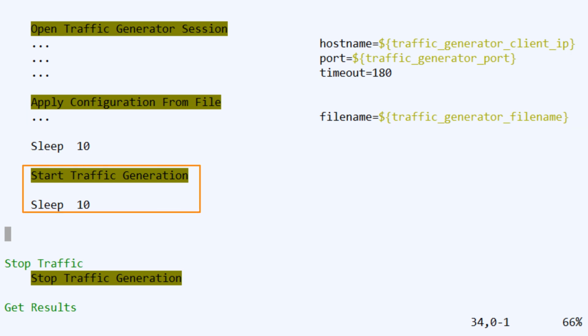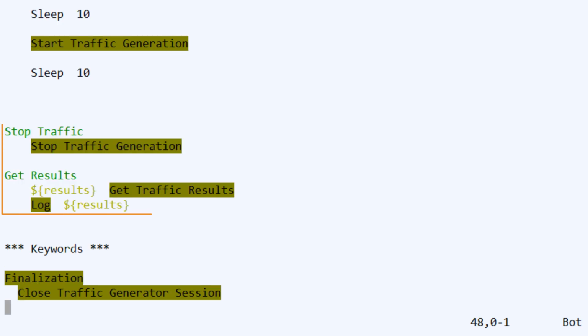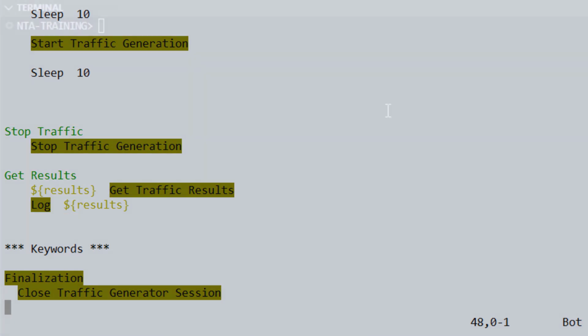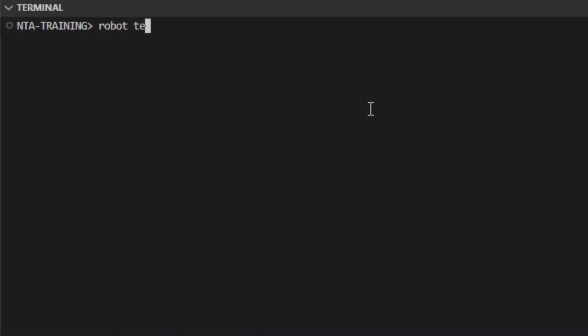We start traffic and let it flow for 10 seconds. Then we stop and retrieve the traffic results to see various parameters from traffic results such as jitter or lost packets. This is a recording of running the robot file.